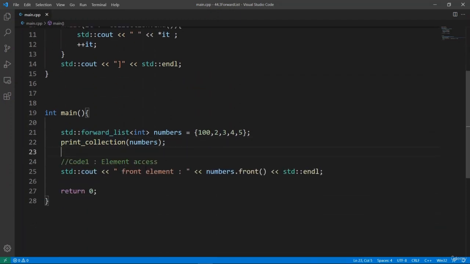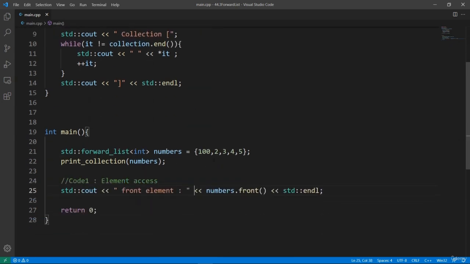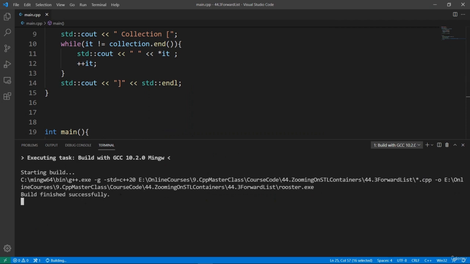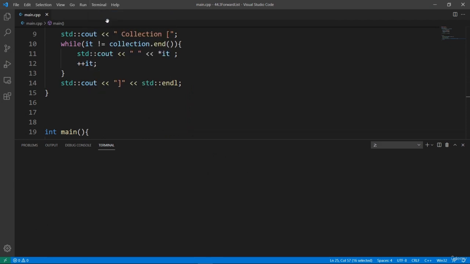But one thing we want to see is how to use the front method to get access to the first element in the collection if you want to do that. And this is how you do this. So let's pass this through our compiler. We're going to use GCC for that. The build is good, so we can bring up a terminal window.